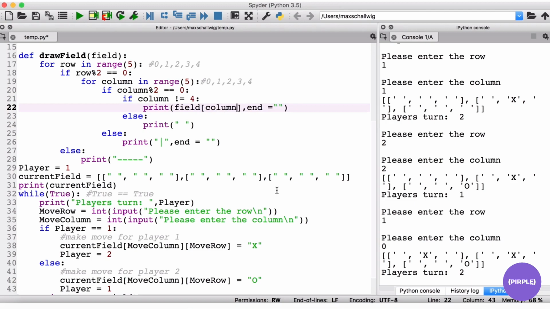And the second thing that we want to do is access the row. So what we get here is our columns, column, column, column, column, column, column here, and then each of these columns has row, row, and row.